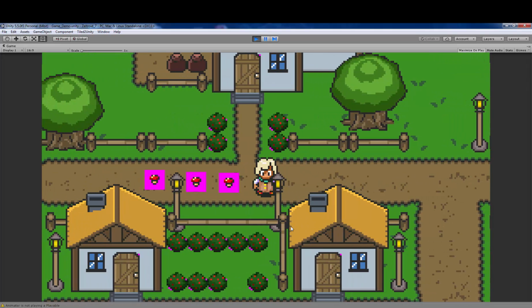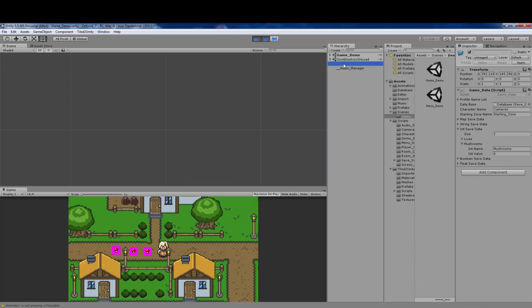Here we have some collectible items. These are mushrooms. So let's see if they're actually working. After this test, I'm going to show you how they work, but for now let's just make sure that they actually do work. So I'm going to pause the game, and in here this is a non-destroyable object from the main menu that's carried on to the actual game space.